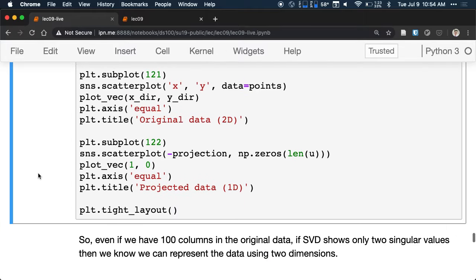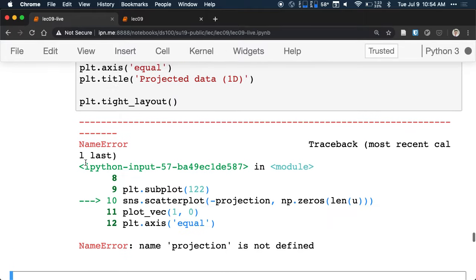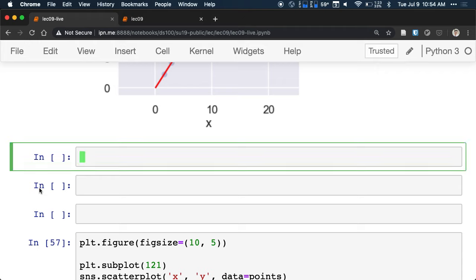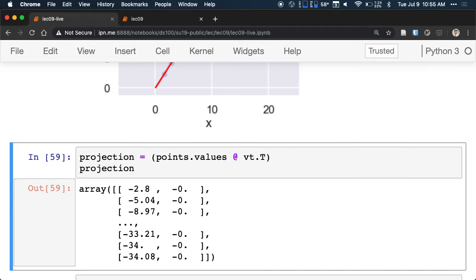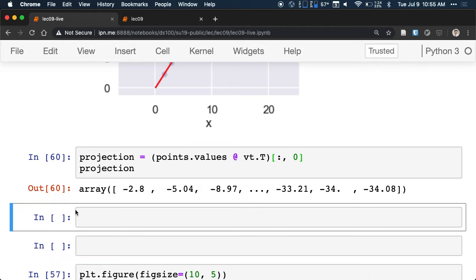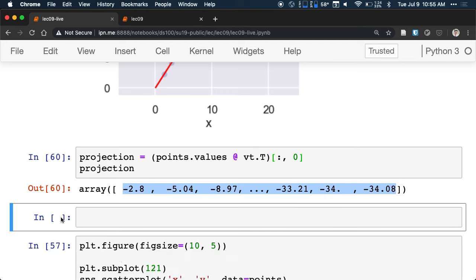So what I'm going to do here is, oh my gosh, I have to make a new variable. I can compute the projection of x as points.values at vt.transpose. Again, this one is a 2D vector, but I can only work with the first column of points, so I'm going to take out that first column here. And these are my points projected into a one-dimensional space. I can plot those points.